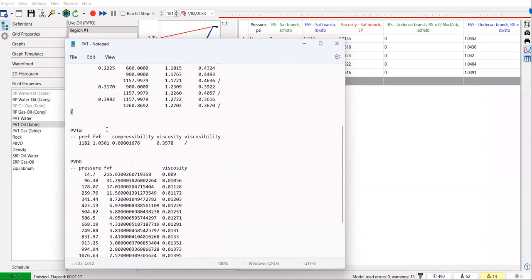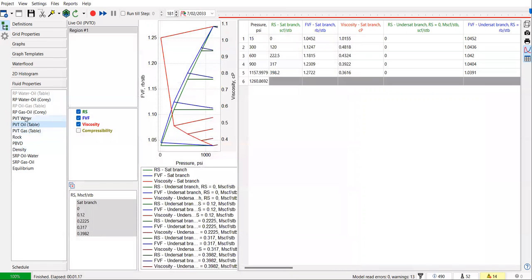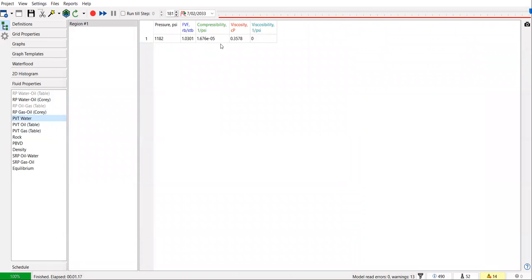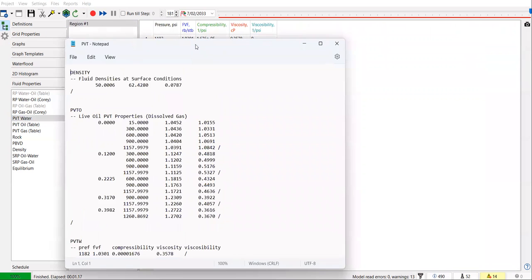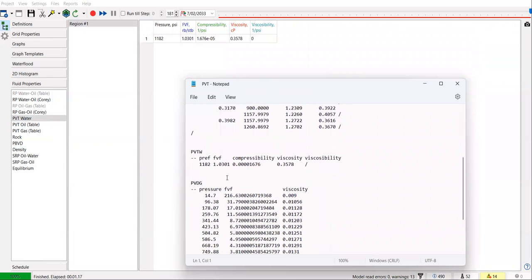And then for the water we have PVTW. I'm going to close this. PVT water, okay, just one row. So very simple again. All right. So the first one is the value of pressure that I provided, 1182, then formation volume factor for water, water compressibility, and then water viscosity. Okay. And viscosity, just leave it blank or 0. But if you have the real data, you can input it here.